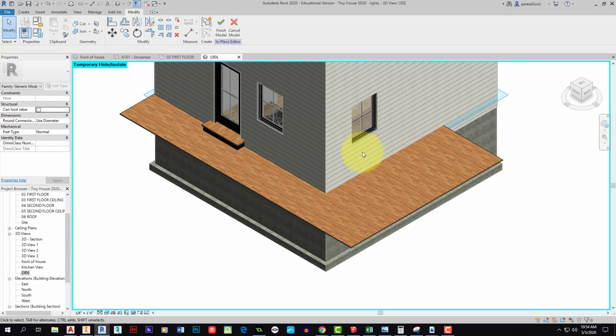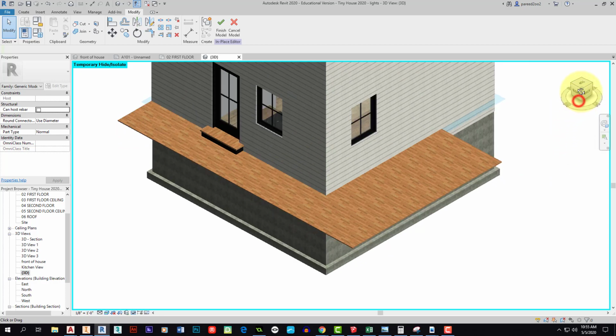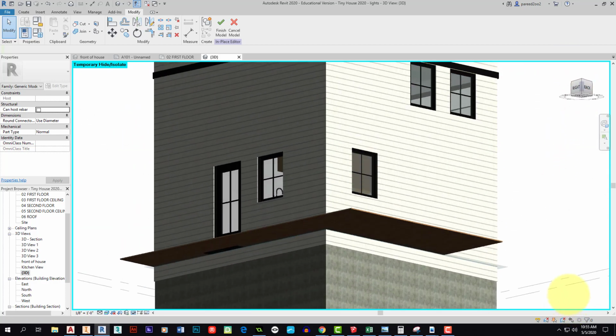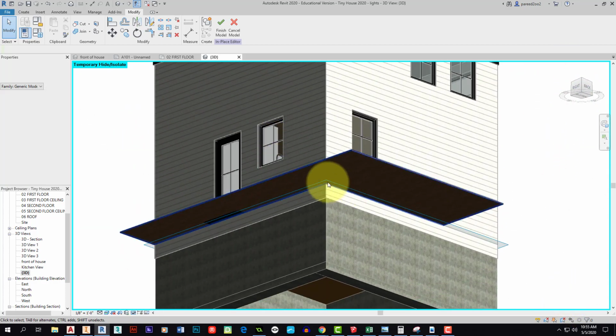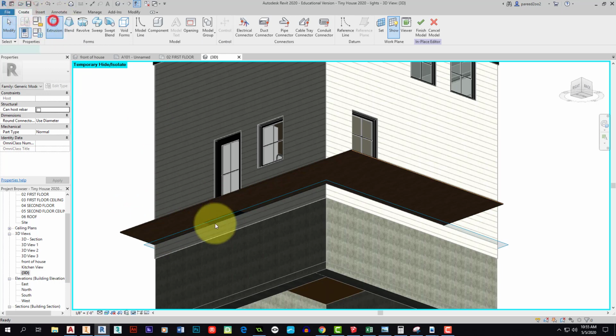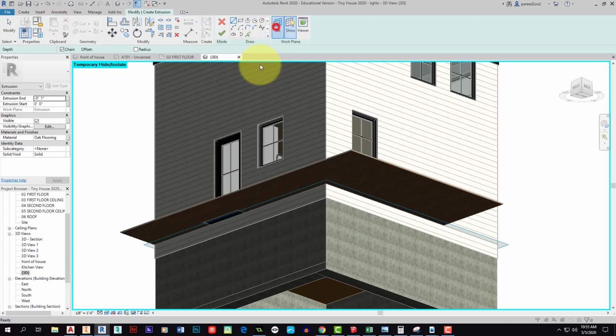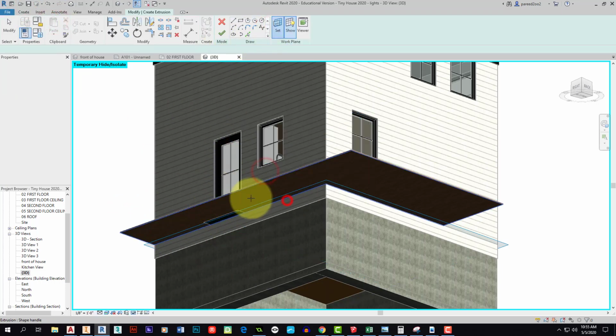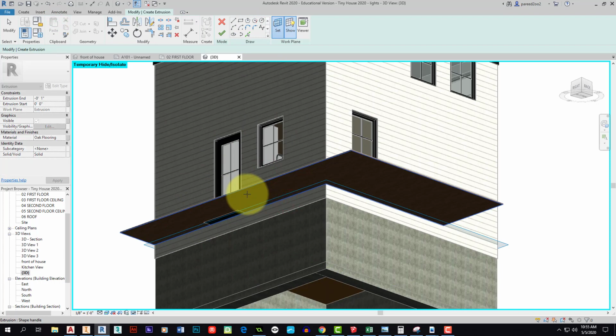And I am going to change this because this is absolutely hideous. Alright, so then, same thing. This one's going to be a little bit different. It's going to be a little bit thicker. So I'm going to go to Create, Extrusion, set my work plane, pick my plane as the bottom of the deck. So I'm on the very bottom now.